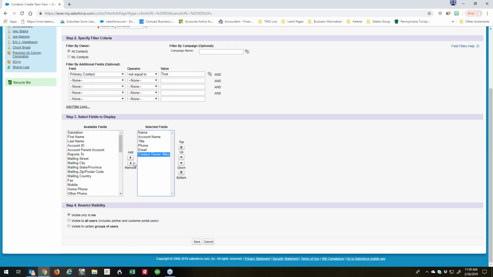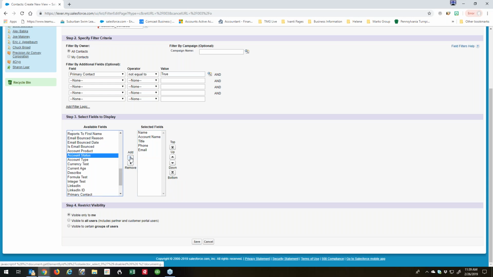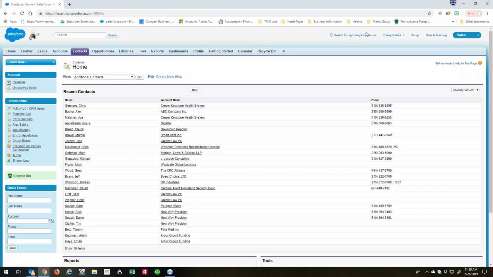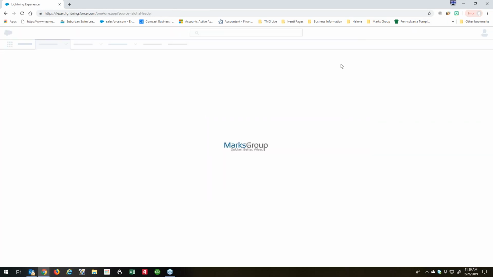Then right here I can move this out, and I can say I want to have that account status brought in, and then is it visible to me? If I save this, we just did the same exact thing real quickly that we did in Lightning. I used to really like this. This was the way to do it in the old ways, and it was pretty easy. I just walked you through it.